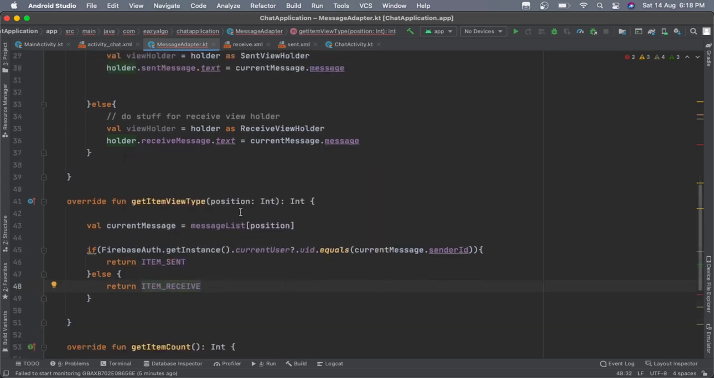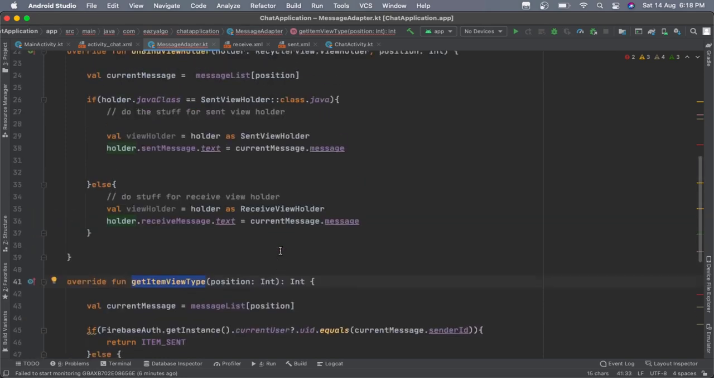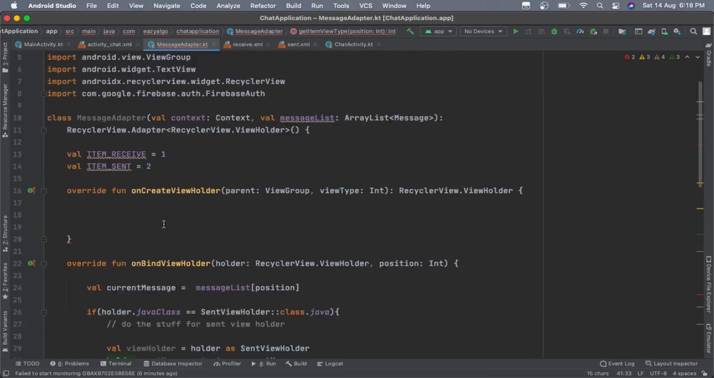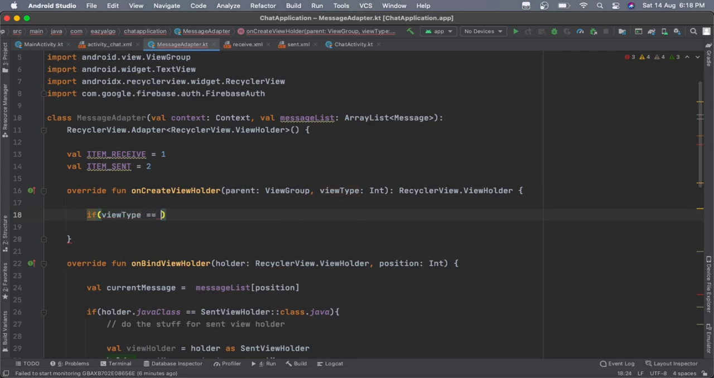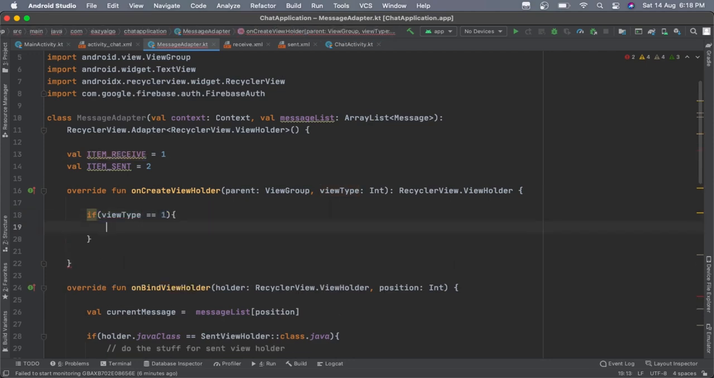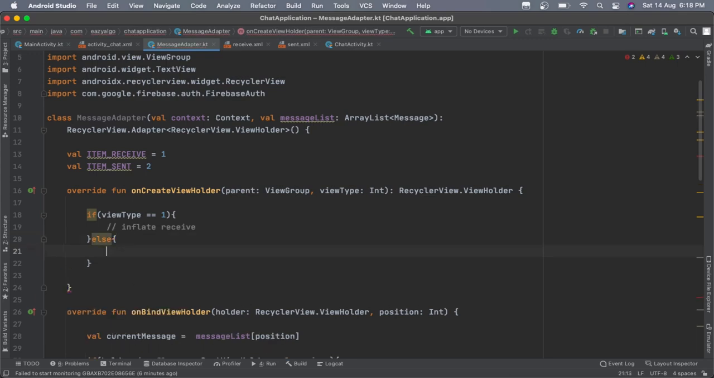Now according to the return type of this method, we are going to inflate our layouts. So if view type is equal to 1, that means it is item receive. So in that case, inflate receive, and in the else part, simply inflate sent.